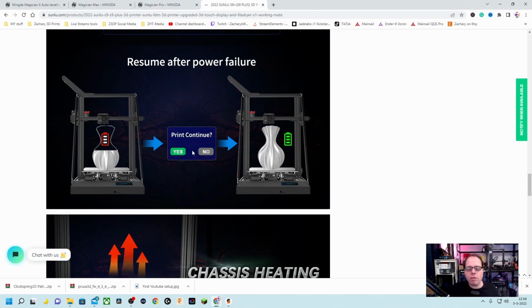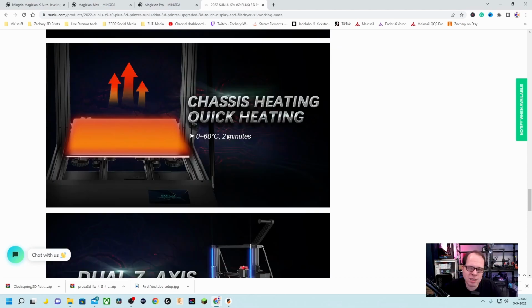However, I maybe mentioned this in the past, but if you have a power outage, your printer stops heating as well. If you have a glass bed, your print pops off because of the cooling difference between the glass bed and your print. You will get a model that is going to be loose on the build plate. Chassis heating? I think that they mean a heated bed from 0 to 60 degrees Celsius in 2 minutes.